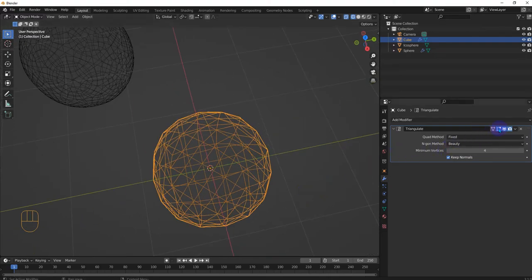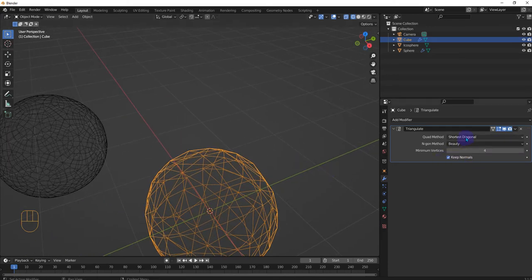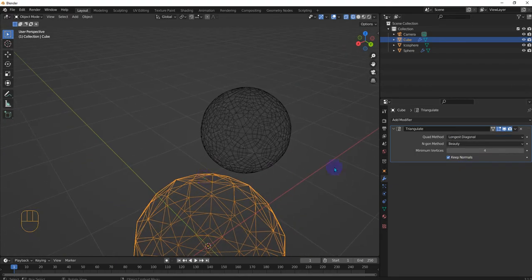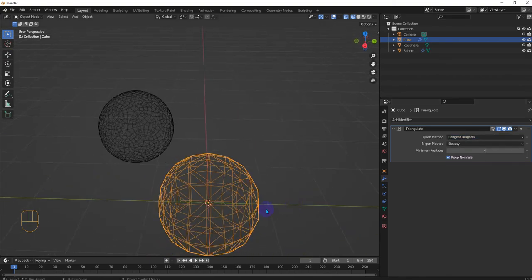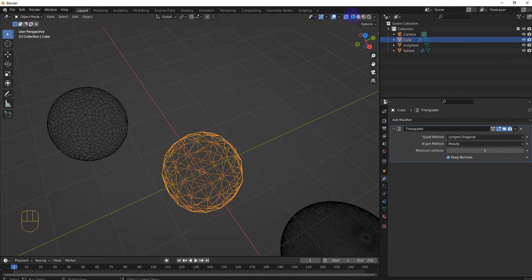And let's see. Shortest diagonal. Let's see. Splits the quads along the shortest diagonal path. And then let's go with longest diagonal. Just splits the quads along their longest diagonal. Okay, nice. Let's go back like that.